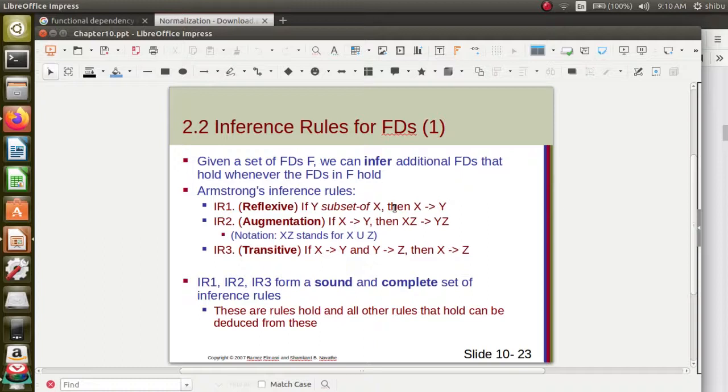That is the reflexivity rule. Then the augmentation rule is: if x determines y, then xz determines yz. Then transitivity, as I told you earlier, if x determines y and y determines z, then x determines z. These are inference rules 1, 2 and 3. These are very important: reflexive rule, augmentation rule and transitivity rule. These rules hold, and all other rules that hold can be deduced from these.